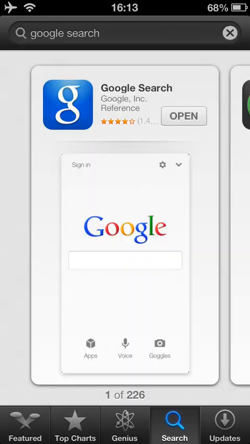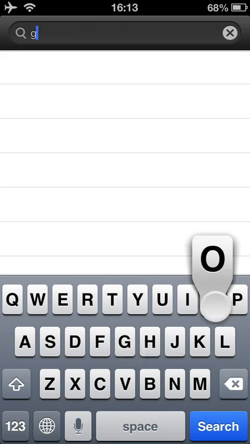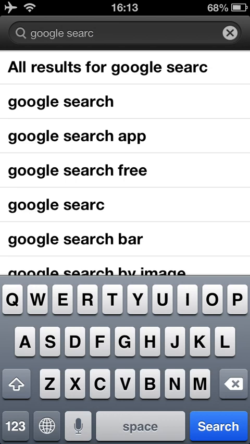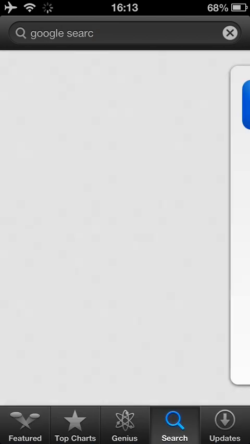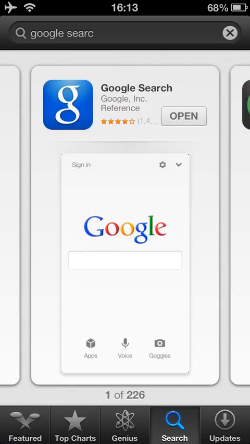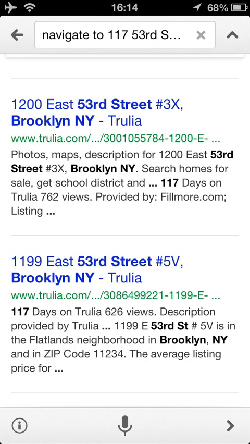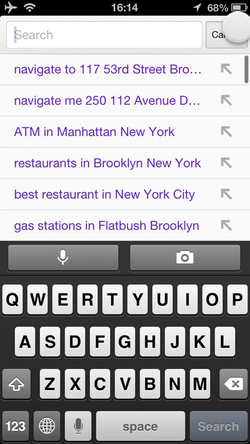We're going to go to the Apple App Store. We're going to type in Google search and click search. And it should be the first one. What you do is you click install. Mine says open because I already have it on my device. Once you click install and install it, it'll show up on your home screen. Like so. And this is what is going to come up.